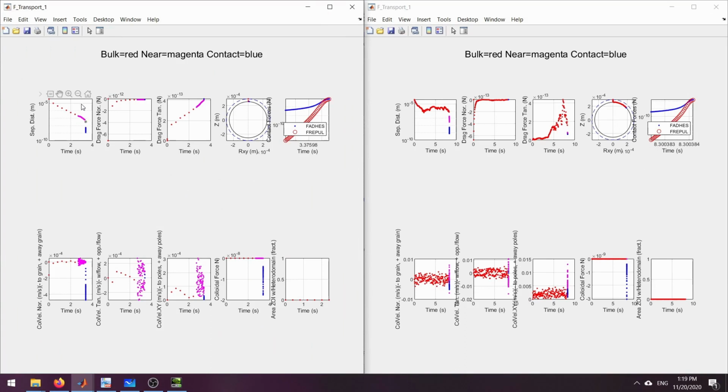So look at the trajectory on the left. This is a big colloid, the 4 micron colloid. So it's pretty smooth, pretty much dominated by drag and sedimentation, and it goes to the near surface and attaches.